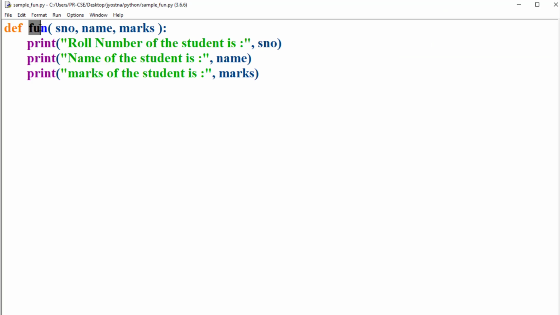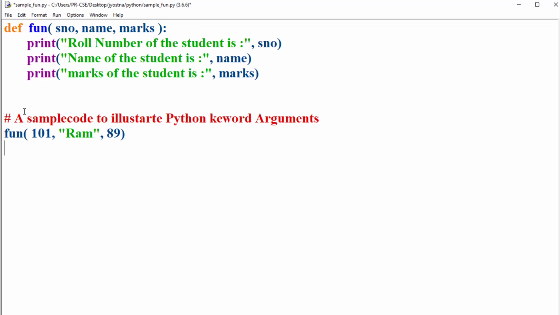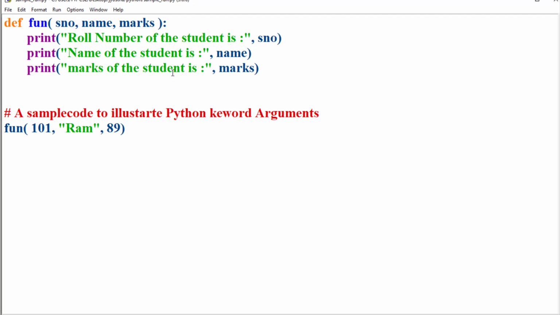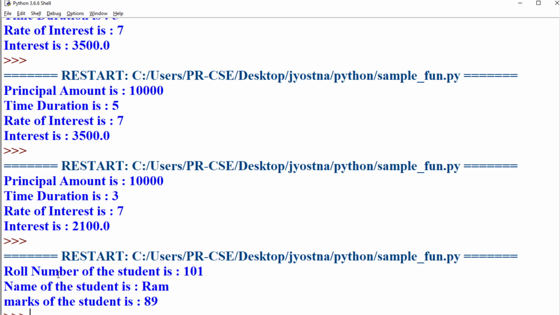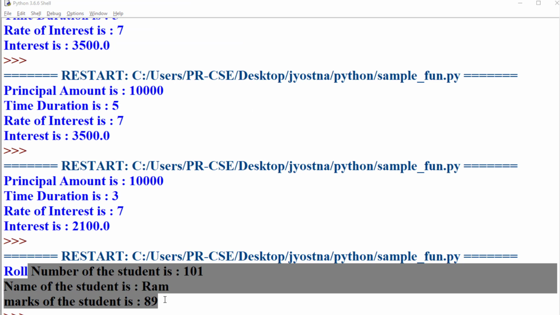So consider this function fun, which takes three parameters: the student number, student name and marks. And now let's try to call this function. So when I call this function fun, I need to pass all the three arguments because they're all positional arguments. So I am passing 101 as a student number, Ram as a student name and 89 for marks. Now let's run this code and check the output.